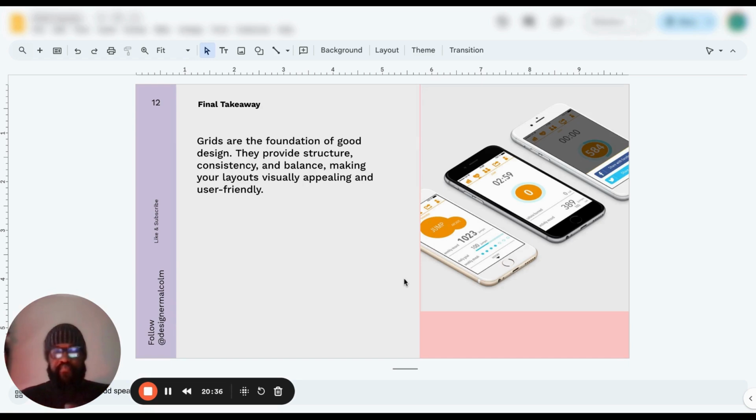Final takeaway: grids are the foundation of good design. They provide structure, consistency, balance. That's our favorite word, balance, making your layouts visually appealing and user friendly.